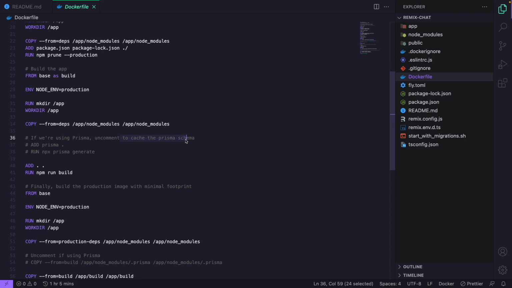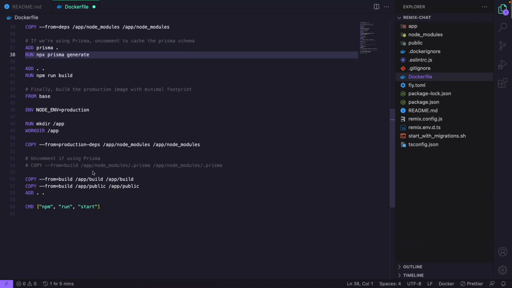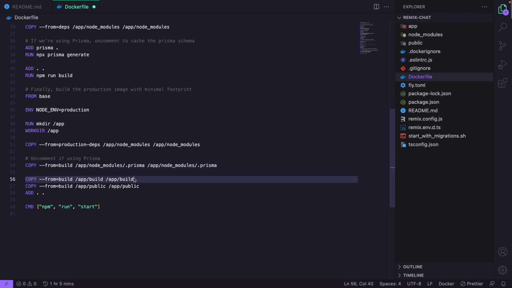And as you probably know, we will use Prisma for our application. So let me just uncomment this add Prisma command and this run npx prisma generate. Now, if I scroll down a bit further, you will see another comment right here: uncomment if using Prisma. So let me do that. And now our application has been pretty much set up. So the whole fly.io part is now done and we can continue.